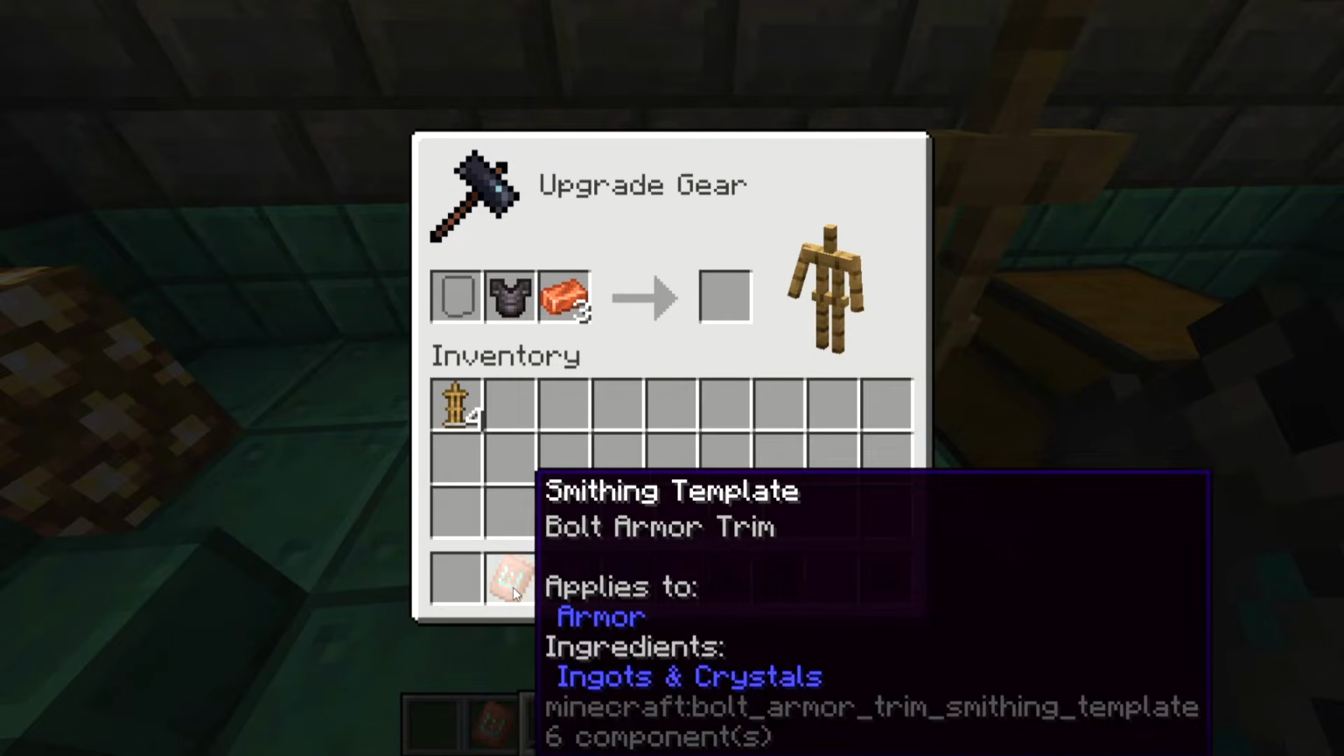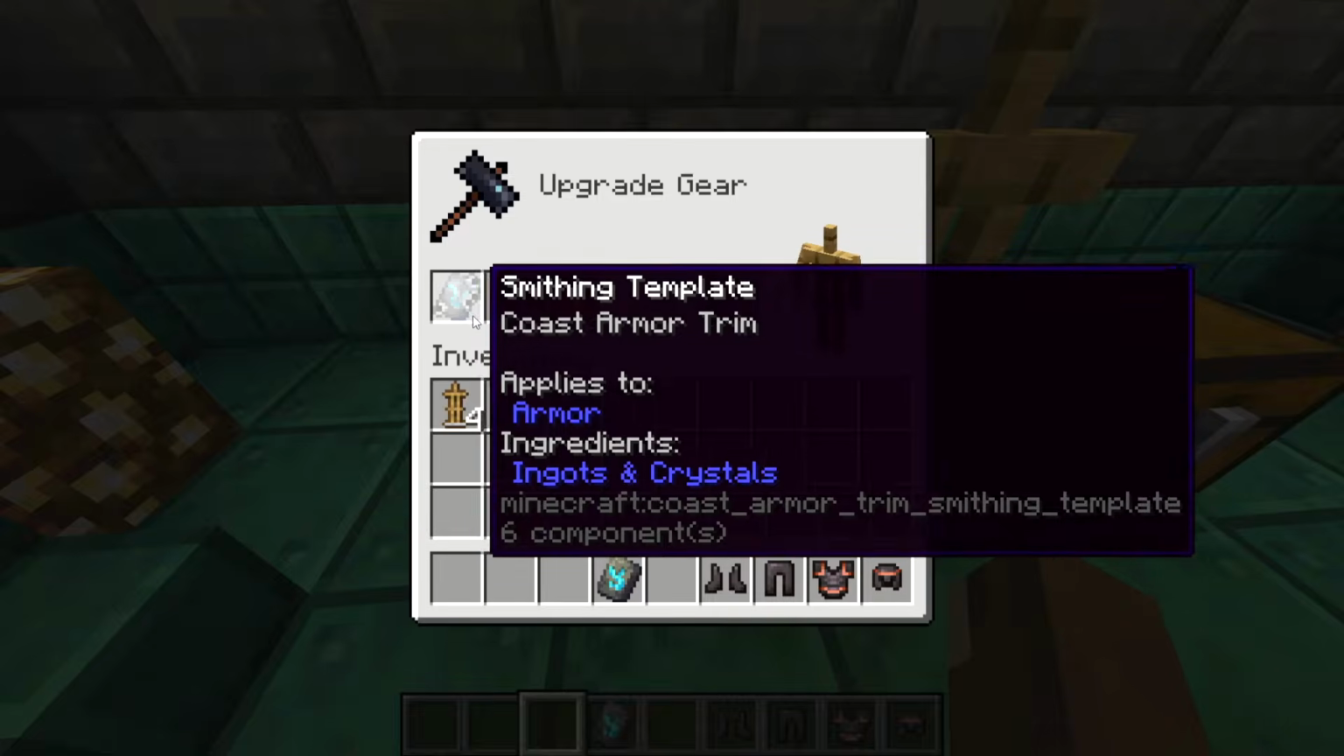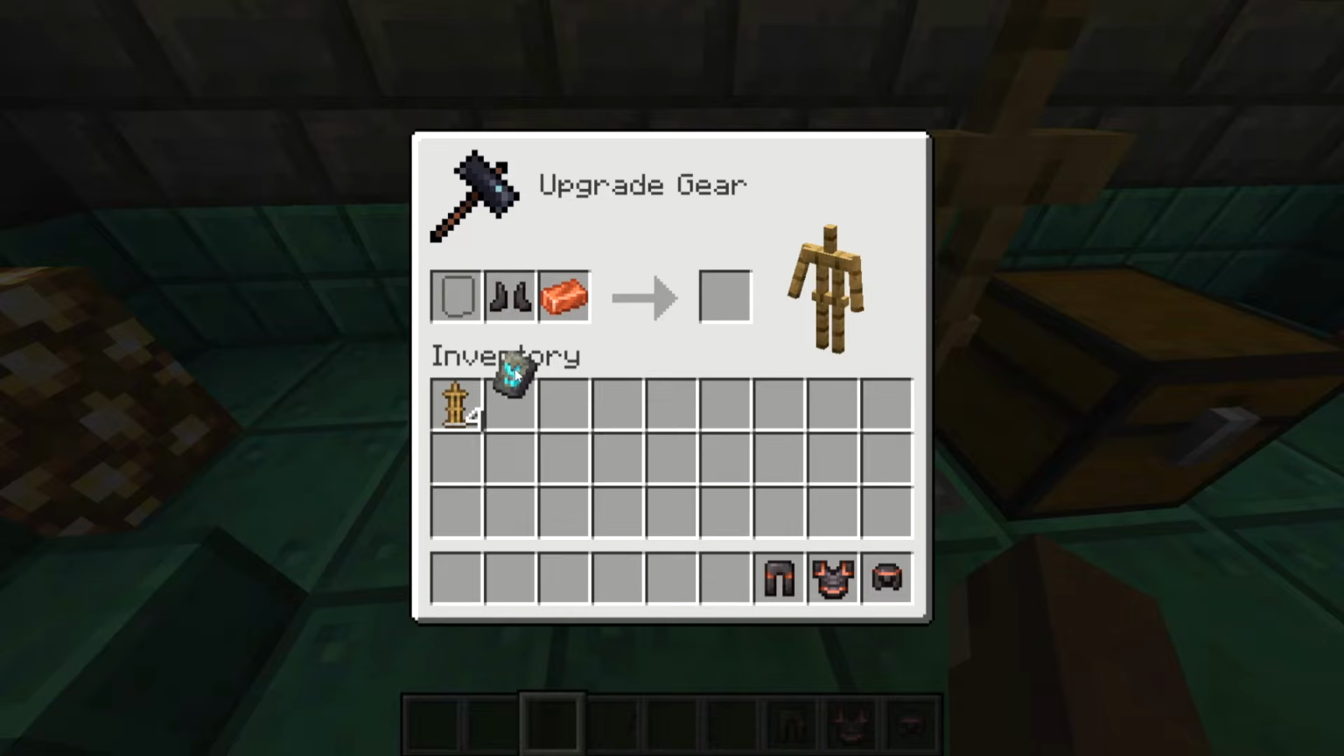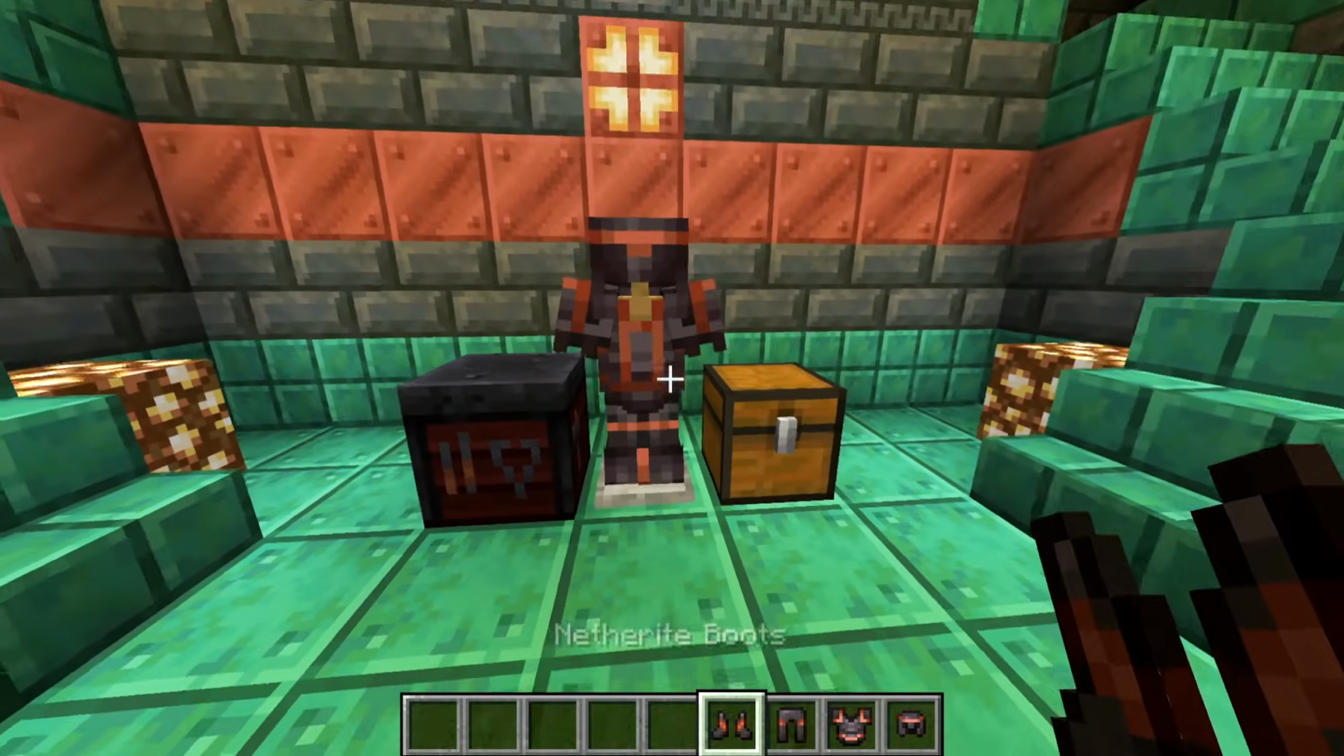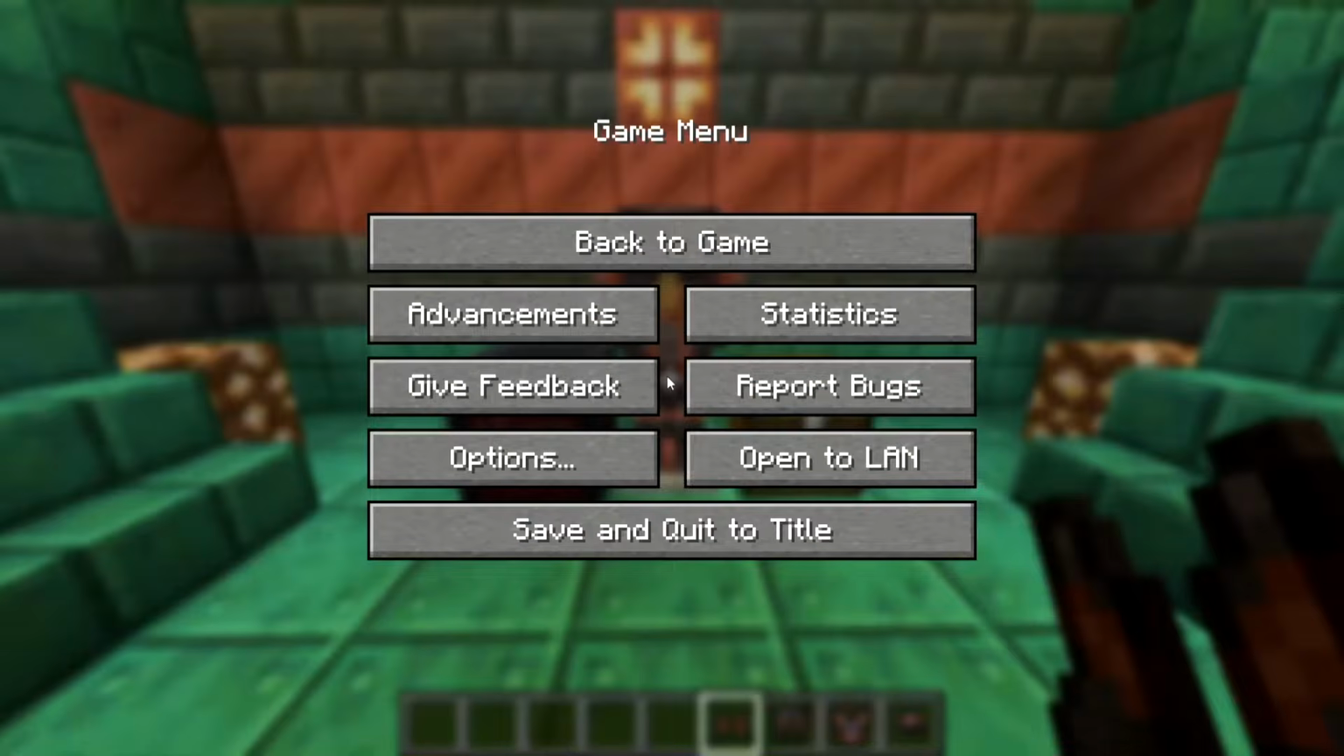And now for the chest plate, you're going to want to use the bolt armor trim. For the leggings, you will want to use the coast armor trim. And now finally for your shoes, you will want to use the vex armor trim. As a result, you will get an armor trim with only vertical and horizontal lines that are geometrically perfect.